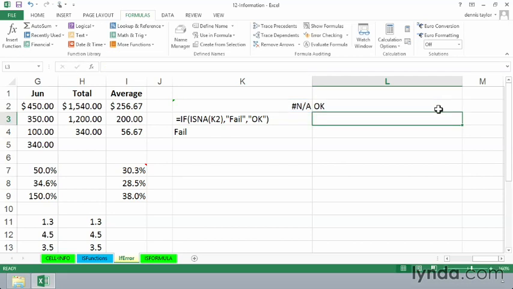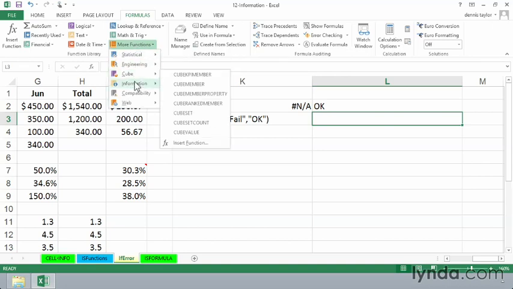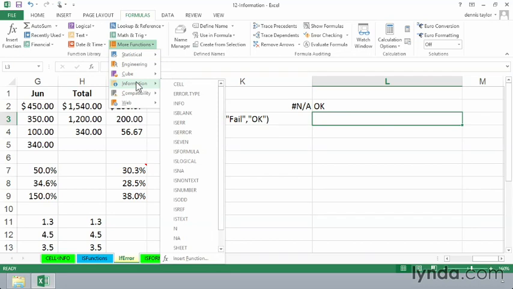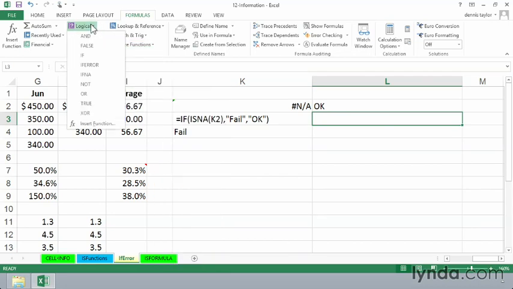So, as we've seen here in prior examples in this movie, there are quite a few different techniques for checking for errors using these functions. And remember, you'll find some of them, if you're doing research on them or trying to look for them, on the Formulas tab by way of the information functions, and you'll find others under logical functions.